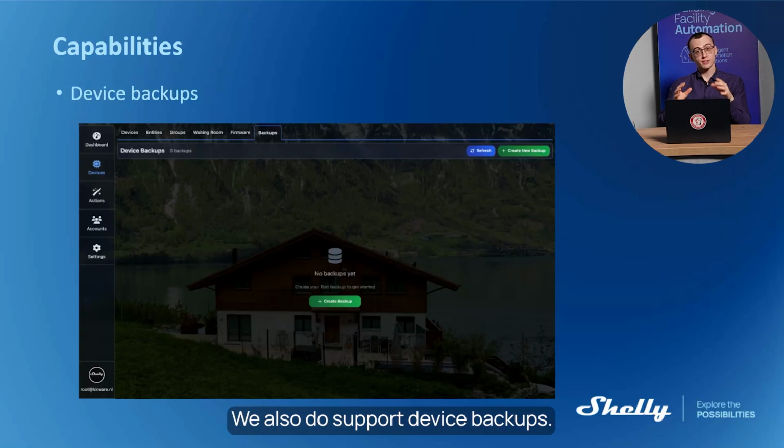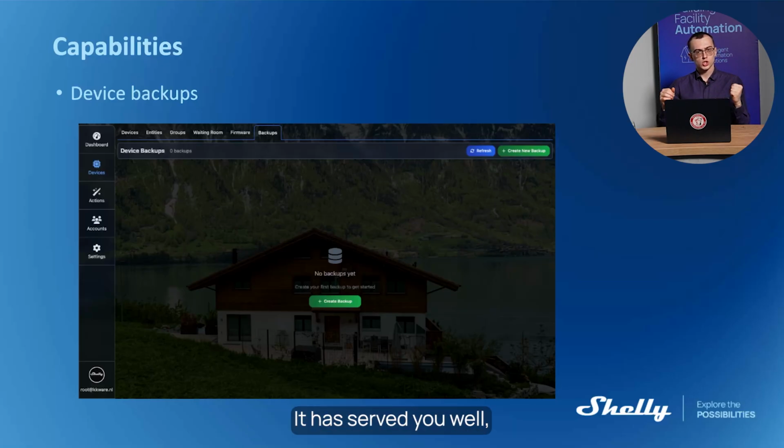We also do support device backups. Imagine the following use case. You have a device. It has served you well, but at some point it has malfunctioned or it got stolen or whatever. But you have backed it up. What you can do is just go to the site, install another device of the same type, and just apply the backup to it. This way you would easily and quickly replace a device.